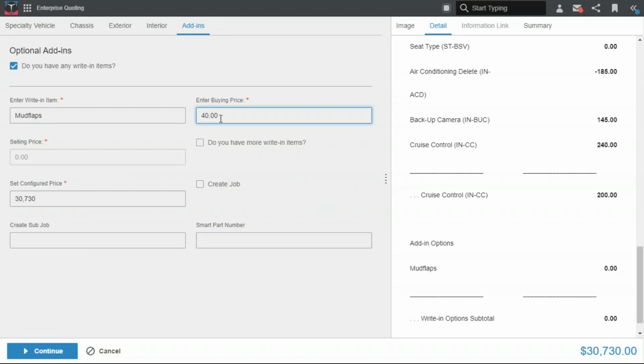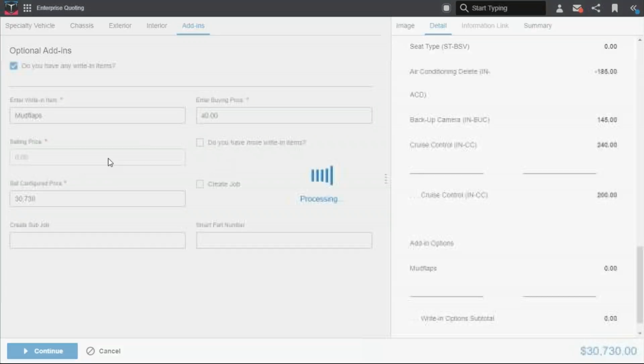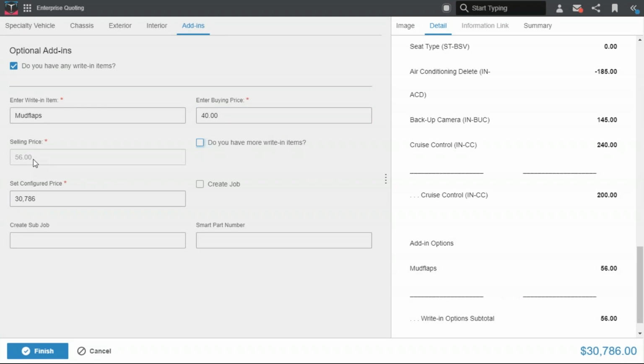In the background, what we've done is taken what our margins are and what we like our markups to be on our products, and we've already calculated our selling price. As soon as I click away, our selling price is now going to be $56, and that's going to be added right into the quote based on that, right?